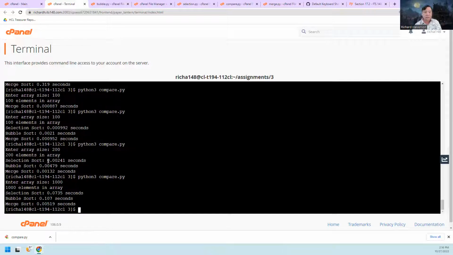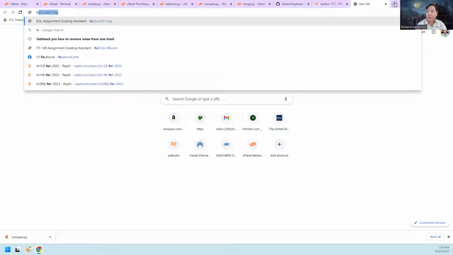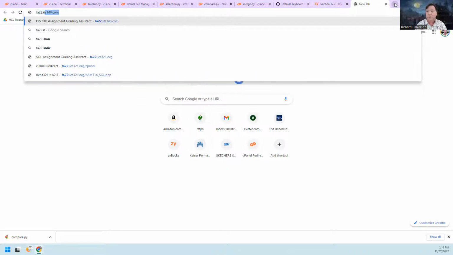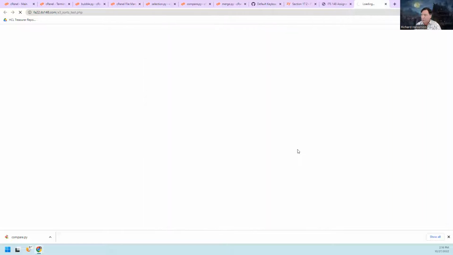okay, so all right, let's see what we have to do. And so I can type mine in here. And it's this one, bubble, selection, bubble and merge. So let's see what this does.